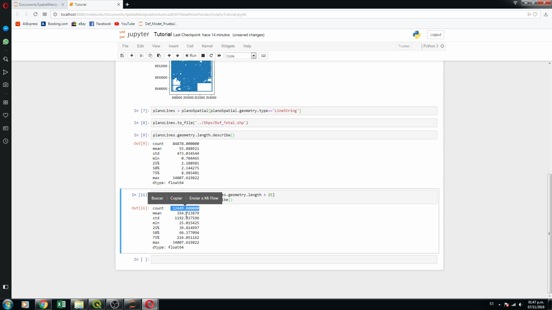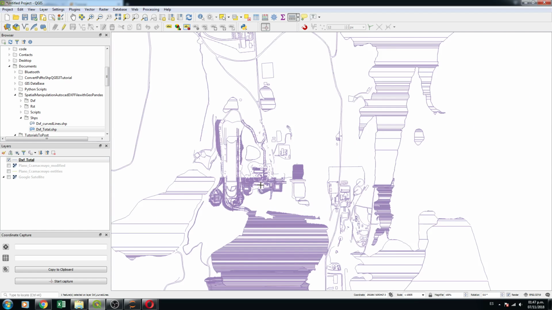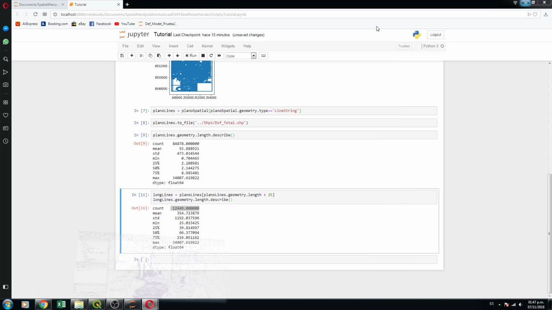So actually we have fewer values. Okay, and this is great, because what we want is just the contour lines. Actually I don't want the roads, I don't want this infrastructure. I only want the contour lines. Okay, great.